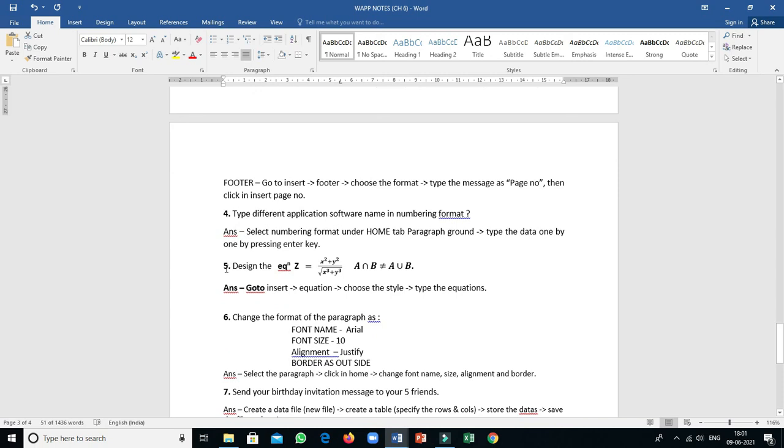Next, question number 5. This is the equation you have to solve: Z equal to x square plus y square, and root over of x cube plus y cube, and A intersection B not equal to A union B. So how should you solve it?